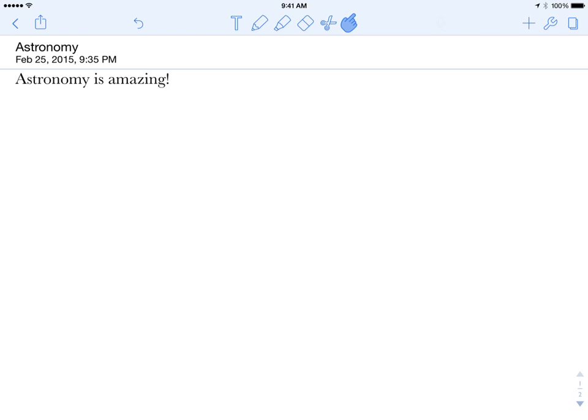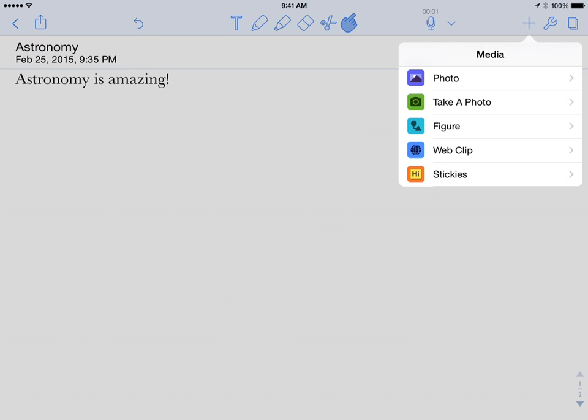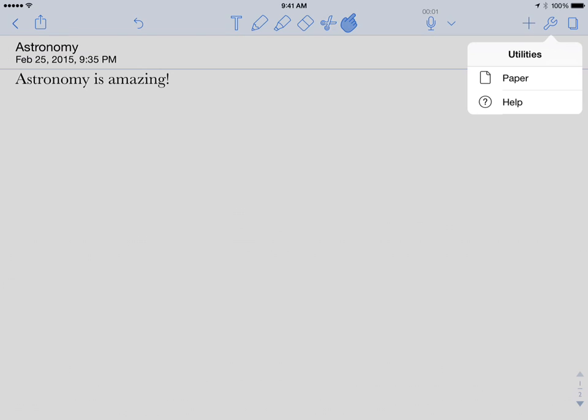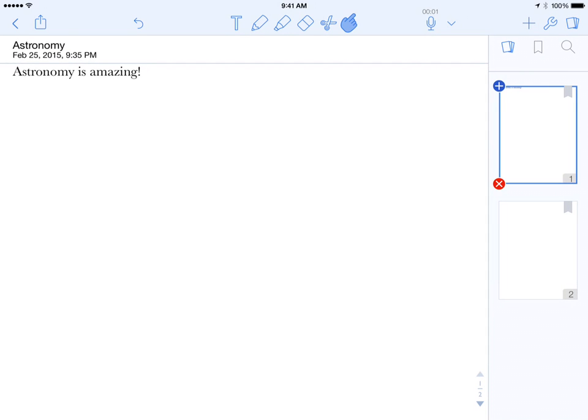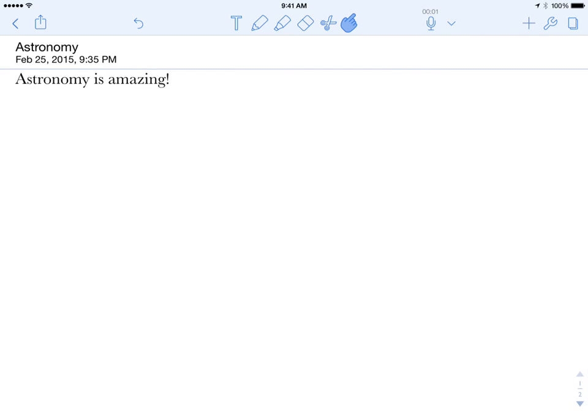On the top here as well is a recording button, which I didn't really mean to start a recording there, but that's all right. And then on the top right hand side, we have our plus sign where we can add in media. We have our wrench where we can change the paper and get some help. And then we have our pages icon. I'll be going into in-depth on all of those, but I just want to show you how to create a basic note here. So let's go back.